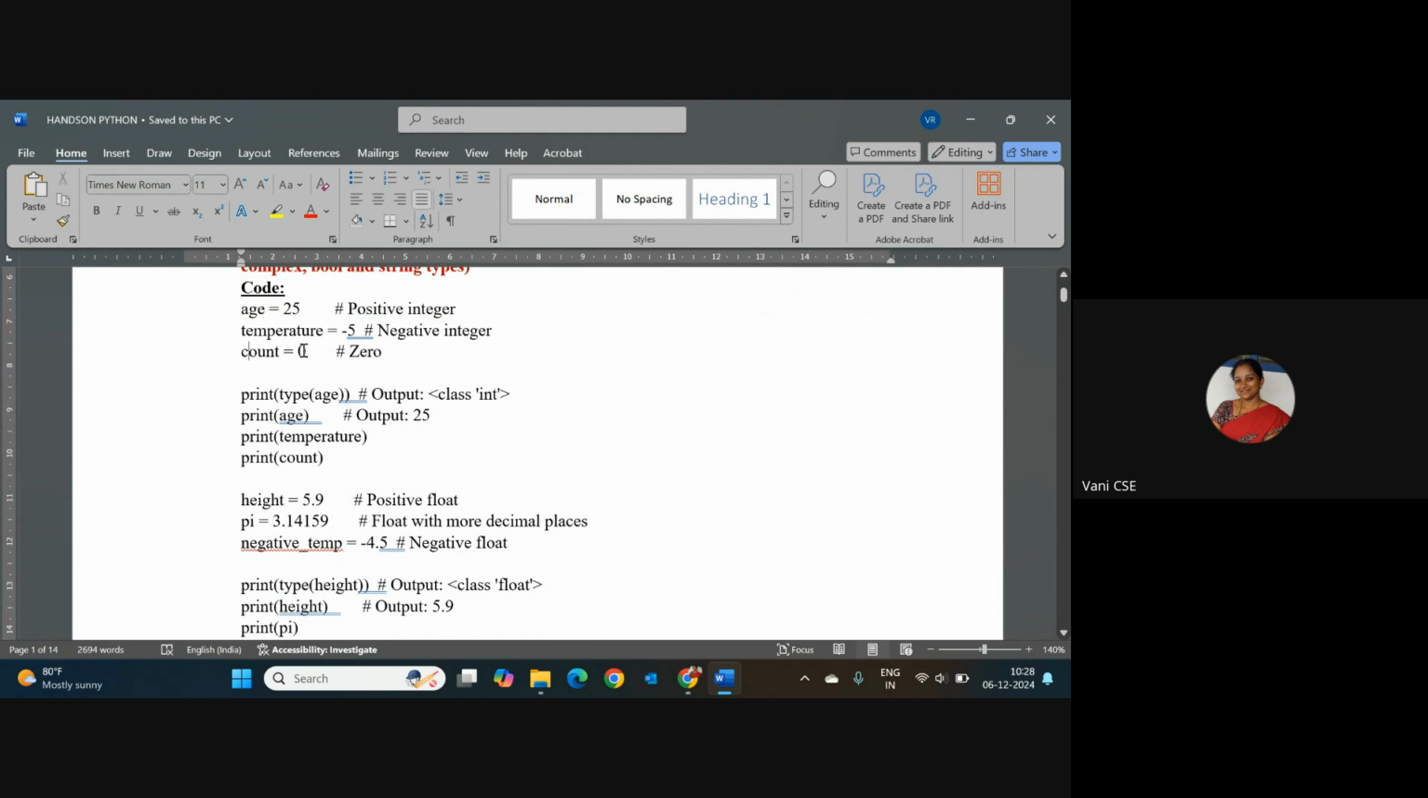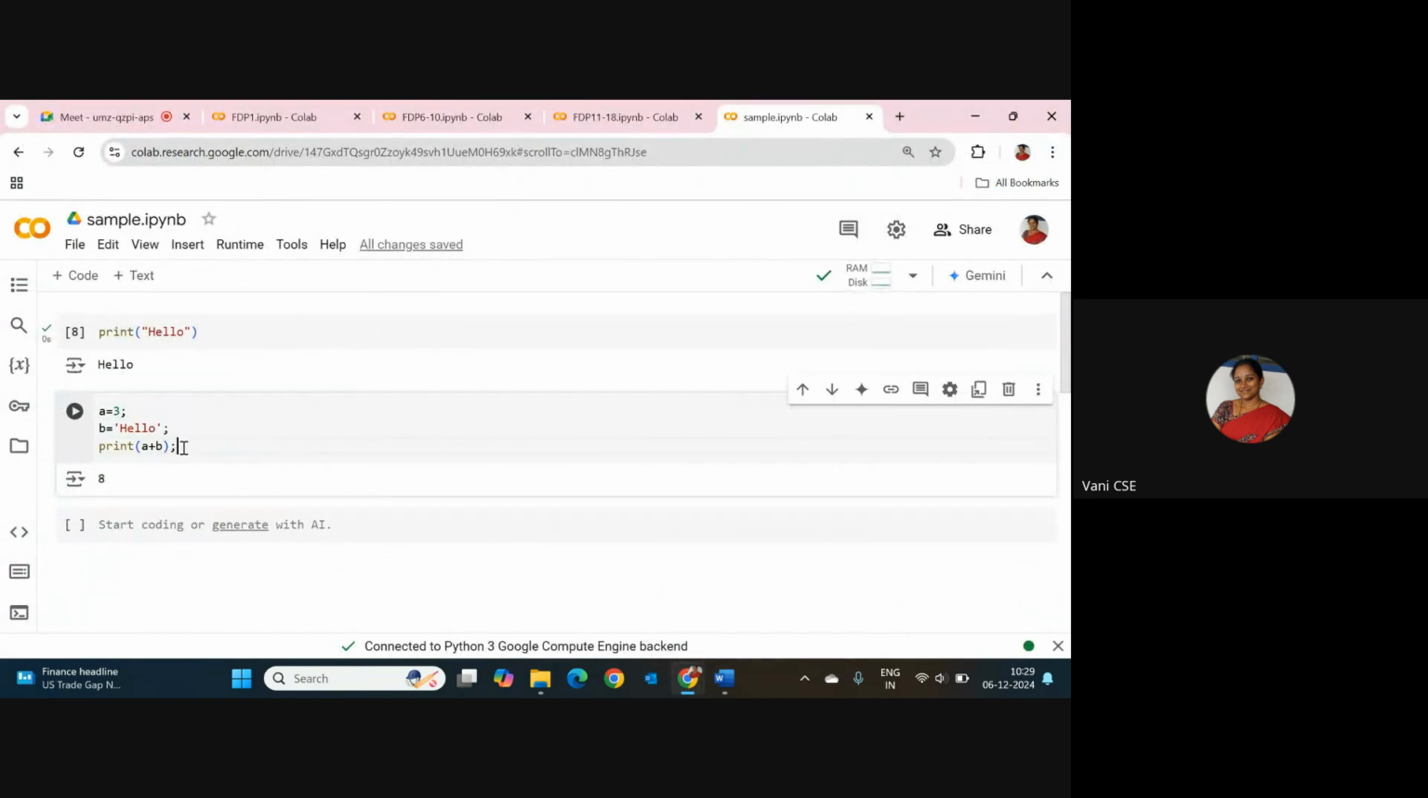Counters assigned with 0. So here, everything is an integer variable. That is a number. This is a positive integer, this is a negative integer, and this is the 0 value. If you want to know what data type is implicitly understood by the compiler, you just have to give print type. Type is a built-in function. If you pass any variable to type, it will display what data type was implicitly assigned.